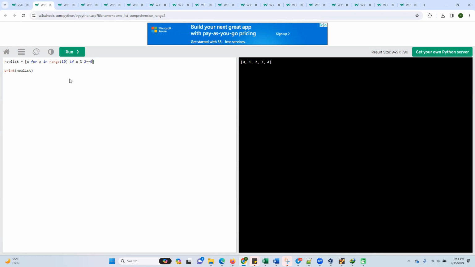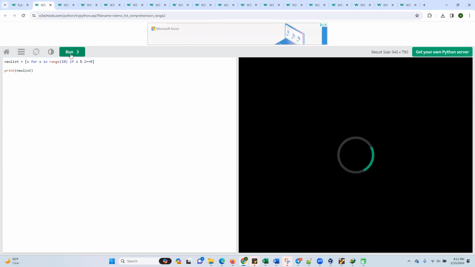Like this. Yes. If I want to find, okay, this is the even that is coming. But suppose I want to find odd, what is the way? Not equal to 0. Yeah, so X remainder is not equal to 0. X modulo 2 not equal to 0.